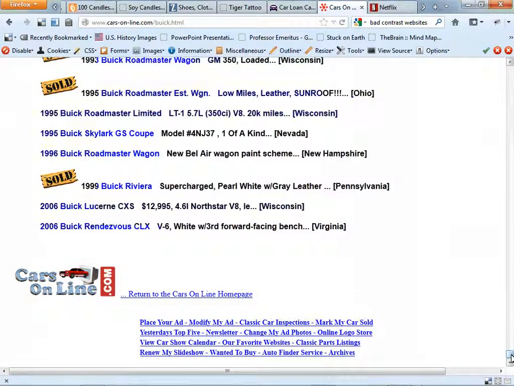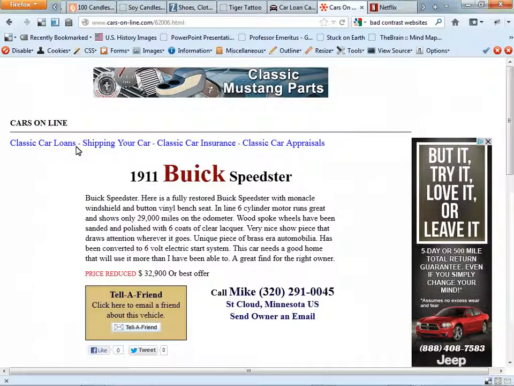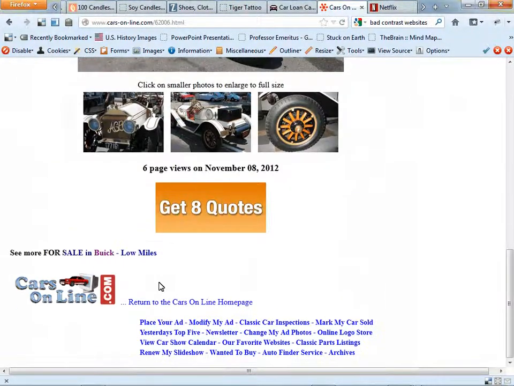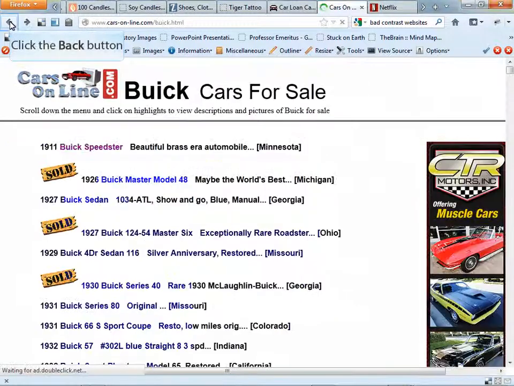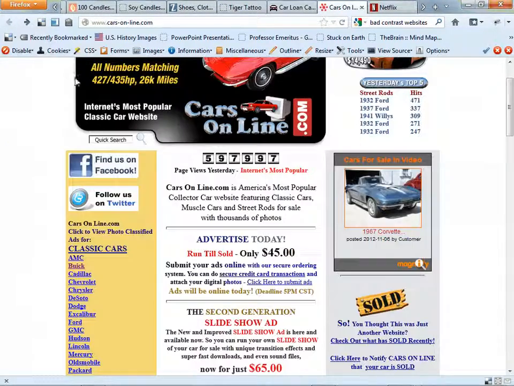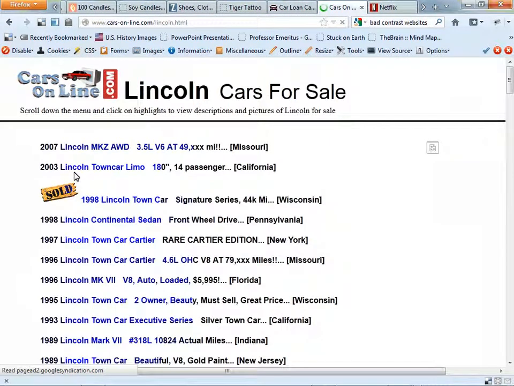There's no good repetition here. And if I went into one of the cars because I got interested, how do I get back out? How do I navigate? Oh, I have to hit the back button. You want to avoid having your customers use the back button. So I have to go all the way back out here. Then I say, I was looking for a Lincoln. The same idea happening. So we have a lack of repetition in our design to make our site more usable for our visitors.